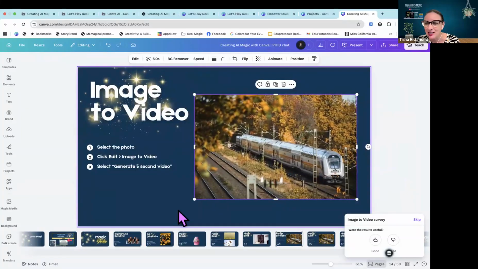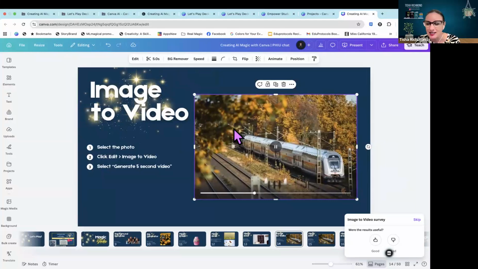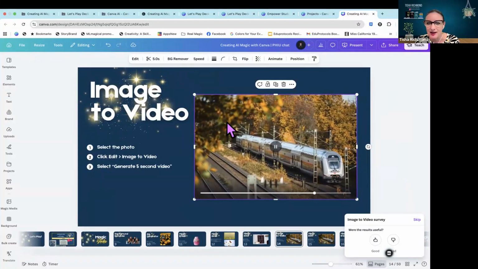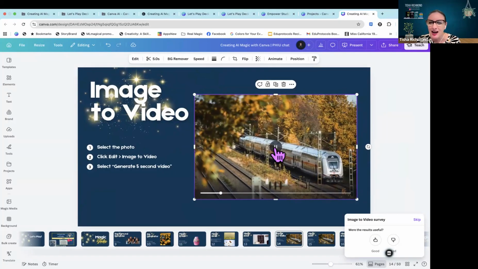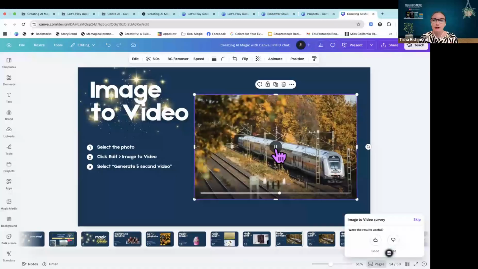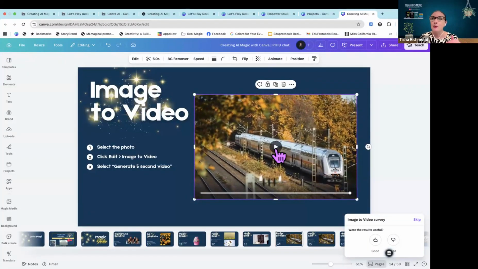So not only is the train moving, but now I have this little rustling tree kind of in the foreground that is also showing movement, right? So maybe in my video, I would have preferred the train to be going the opposite direction, right? That would be where I would have gone into the custom and just told it what direction I wanted that train to move. What does that look like in presentation mode?